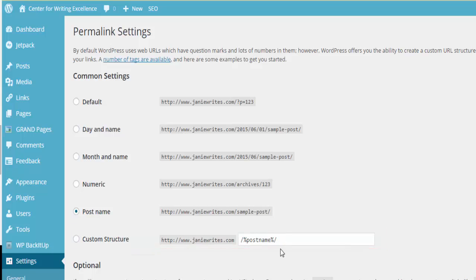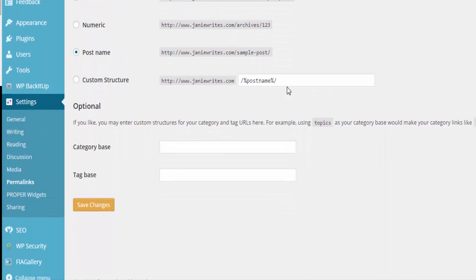The reason that you would want to choose a custom permalink setting is simply to make it easier for your guests to navigate to the pages that they're looking for. Again, once you have determined what sort of settings you're going to use for your permalinks, go ahead and save your changes.